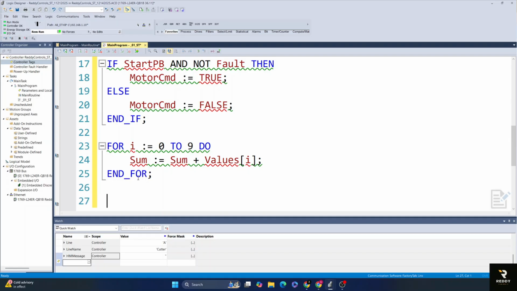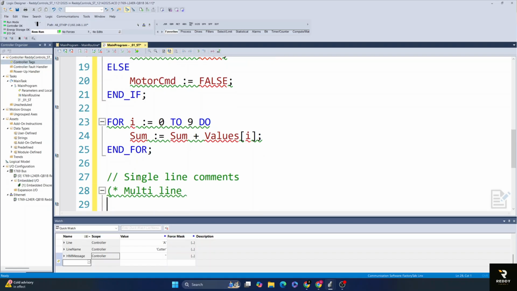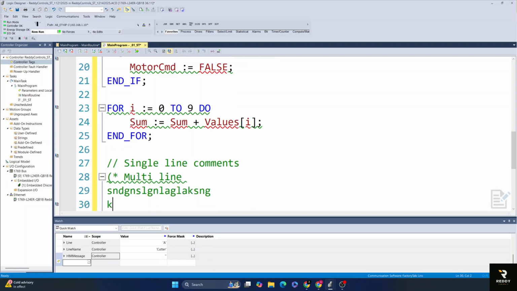The last one we talk about is comments. If you want to do a single line comment, you could do it using 2 forward slashes, right? And if you want to do multi-line, you use an open parenthesis and an asterisk, and you can write a multi-line comment, and then you can close it, right? So good comments make structured text easier to understand, maintain, and troubleshoot.